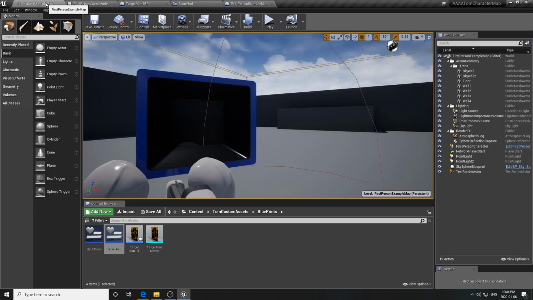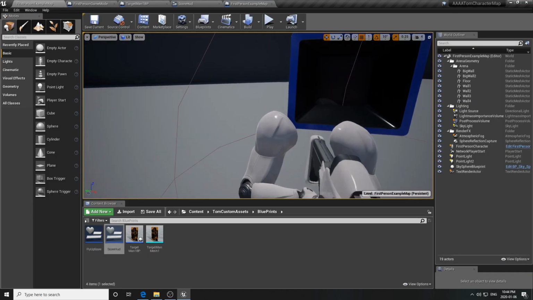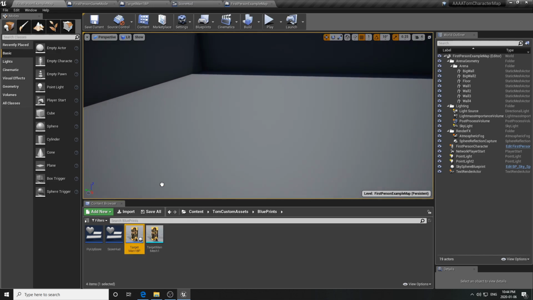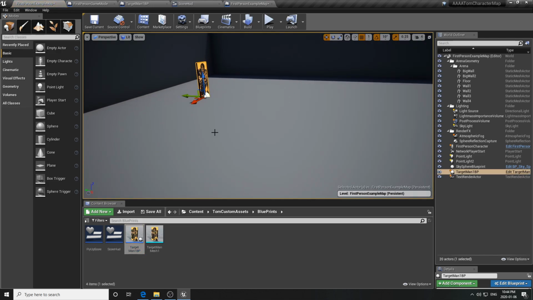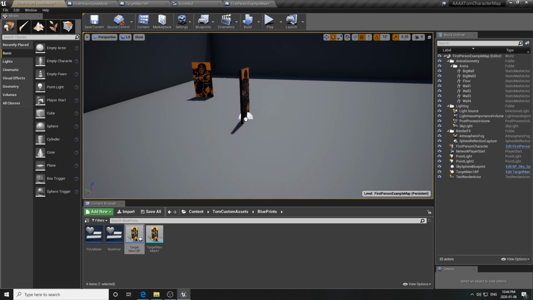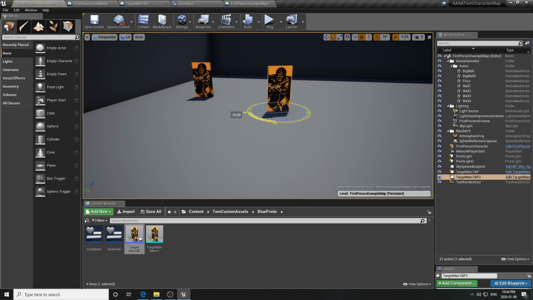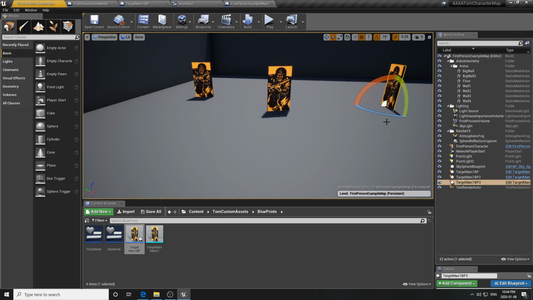Now, if we did everything correctly, we should be able to come into our map and let's put in a few of our target guys in here. Let's rotate that guy around. We don't have to do this, but let's make it nice. Okay, there he is there. Let's put a couple more in here for us. And one more. And there he is there.